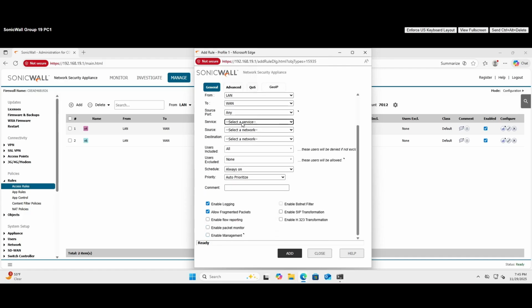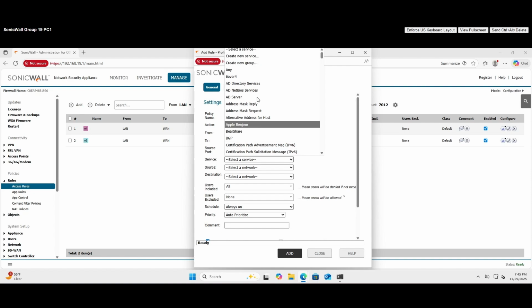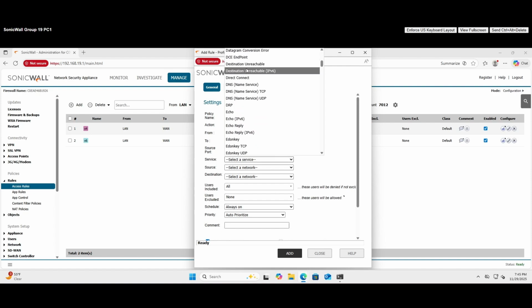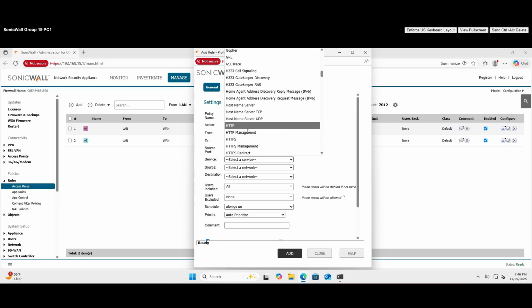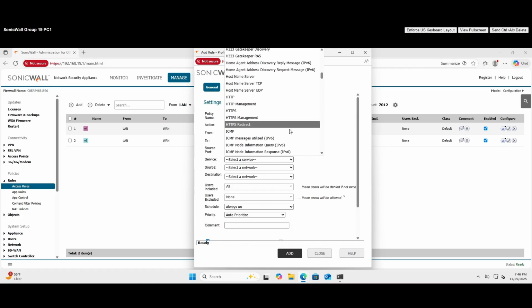So let's find that in our list. It should be located somewhere. We can block a bunch of things. We can block DNS. There are a bunch of services, the FTP, GRE, HTTP, HTTPS, all these things. So in this case, we're trying to block HTTPS.